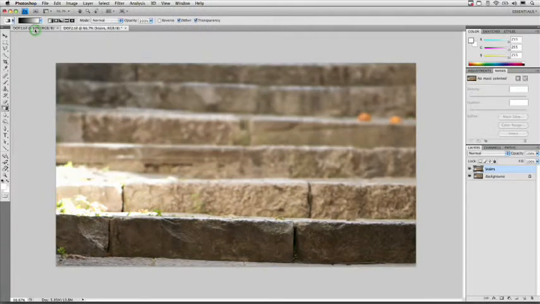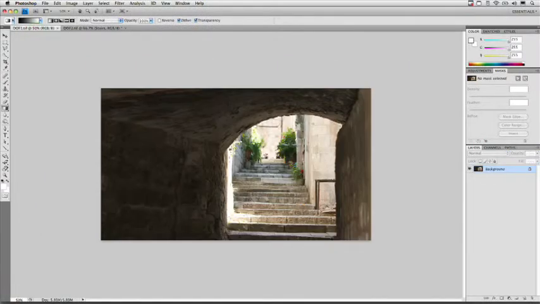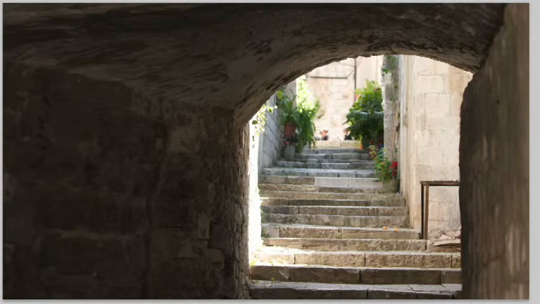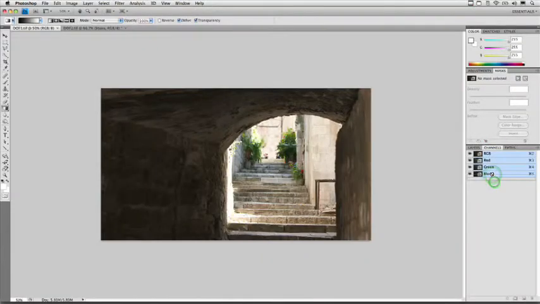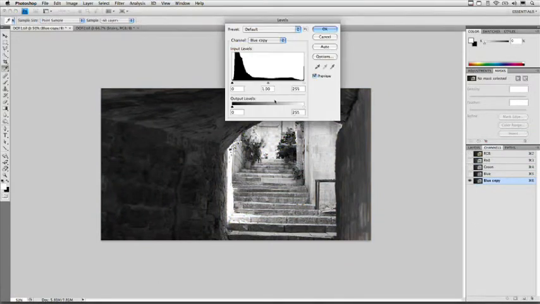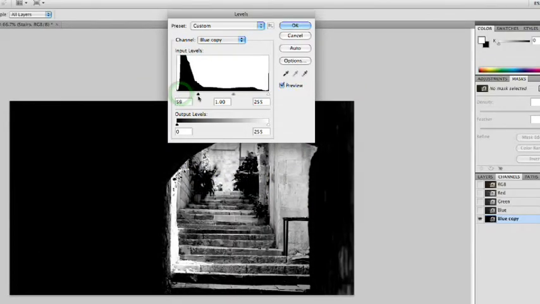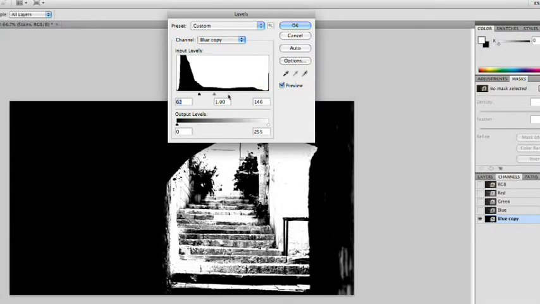Jump on over to our second image here, and you see we have a very defined area. Let's go ahead and make our selection. I'll just duplicate one of the existing channels and run a levels adjustment on it. Let's push the dark areas really dark and the bright areas really bright. That works well.